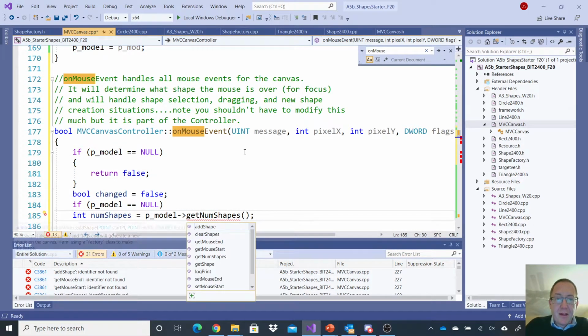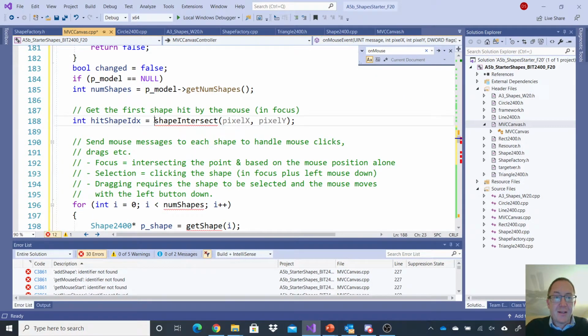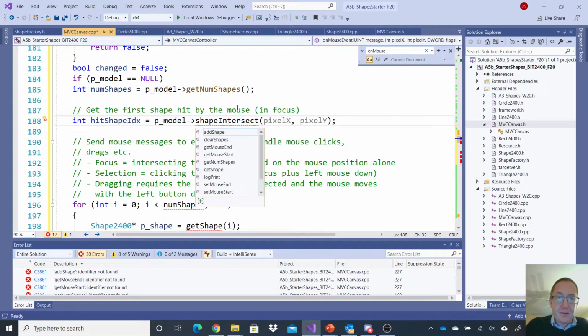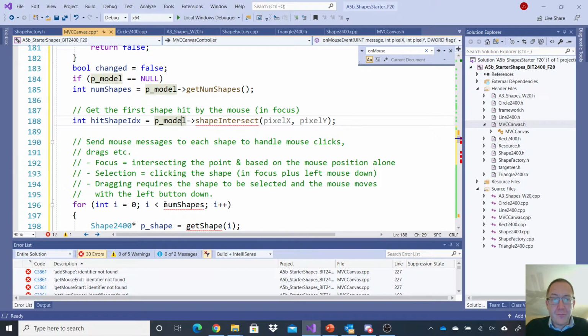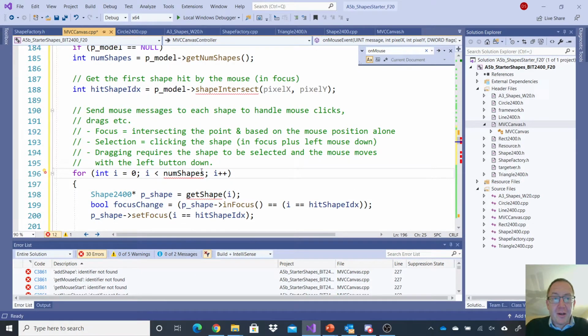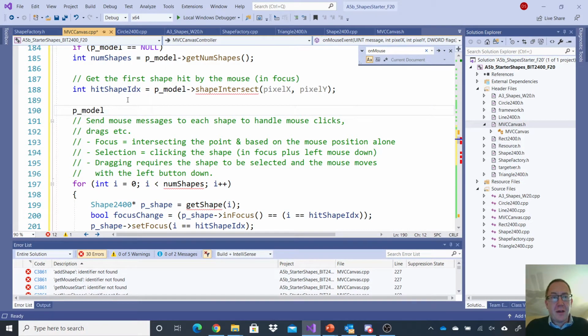Everywhere I have an error that seems to be looking for the model, I can just say, hey, use the model, get the intersection. Right? That is defined in the model. At least it should be. Let's have a look. Ah, it's inaccessible. Okay. So shape intersect, I might have to move that one down too. Number of shapes, well, that's a direct variable that I don't have access to. So let's have a look at get num shapes.